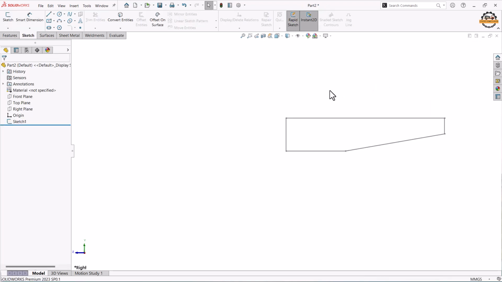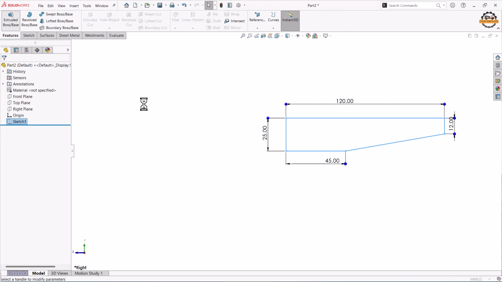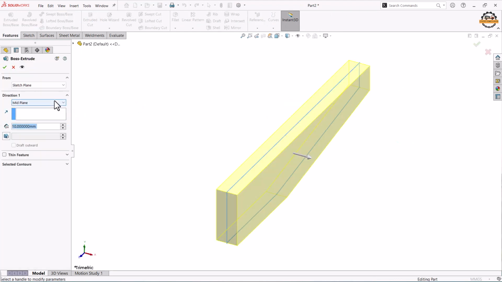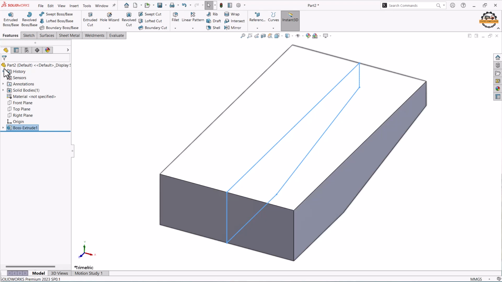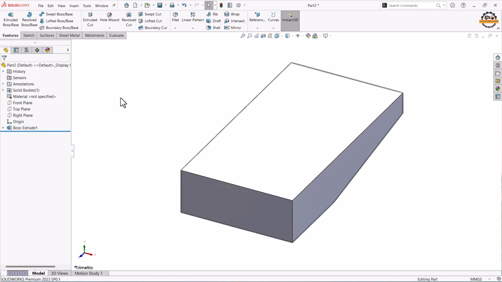exit. We'll select the sketch, features and extrude it. We'll make it mid-plane and we'll specify the total dimension to be 64. So why did I make a mid-plane? So in future if I have to make something by using the middle plane, we can use it.